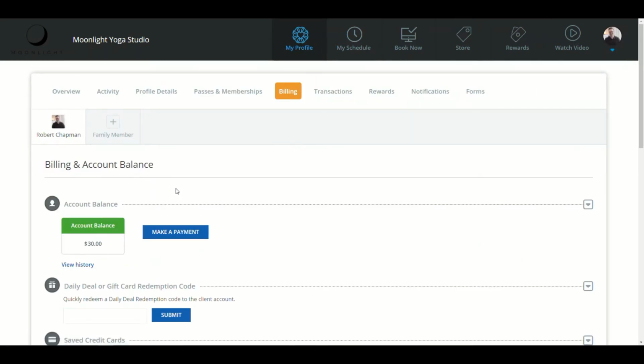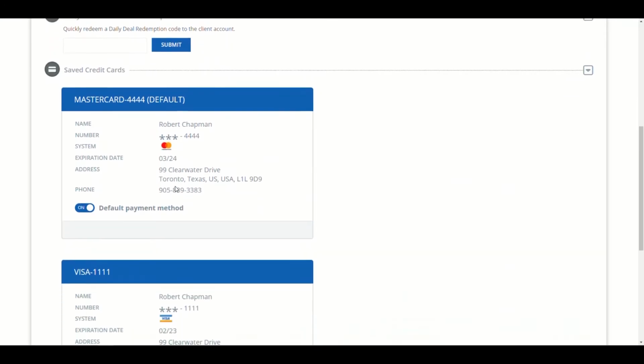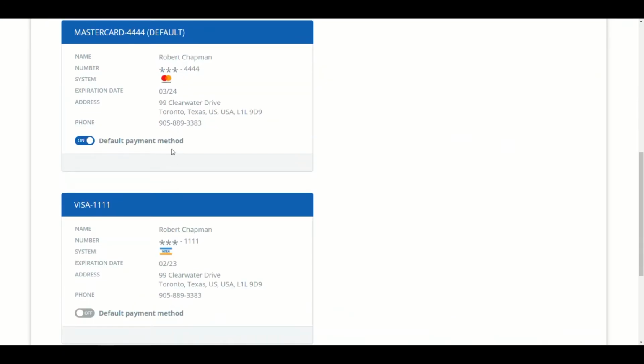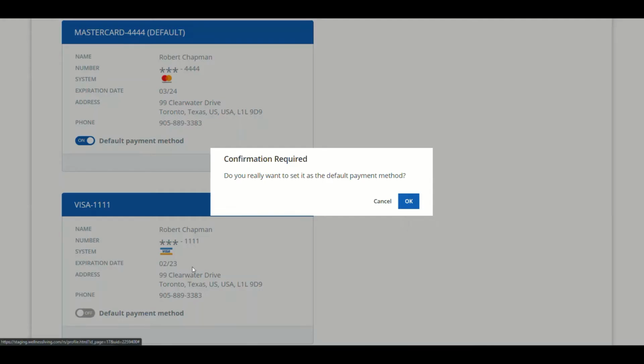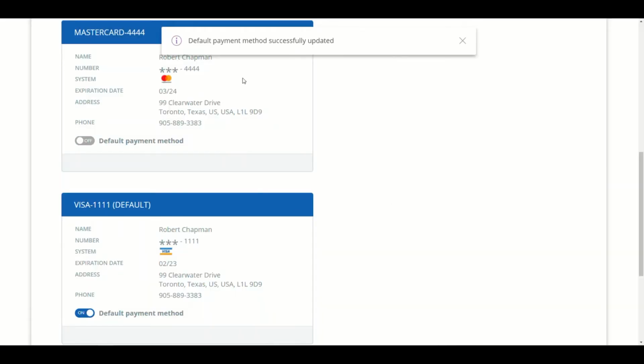This looks very reminiscent of what we just saw in the staff view. I'm just going to scroll down to credit cards, and of course you can see the same kind of functionality exists here where the client could select a default payment method as they wish. It's already on MasterCard, but as the client, I could say, hey, maybe I want my default payment method to be the Visa. I can click on this and confirm it. We're going to see those same confirmation pop-ups come up, and that's perfect.